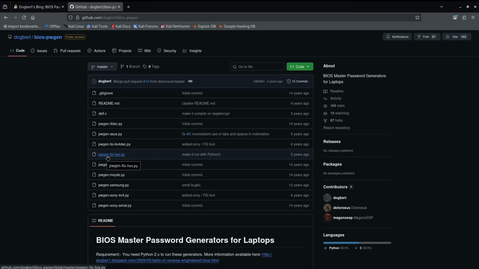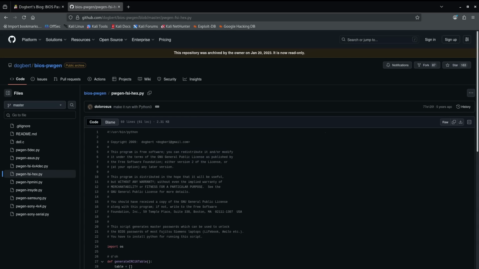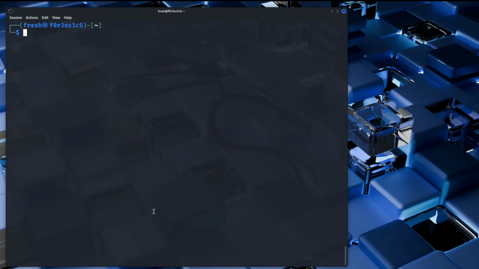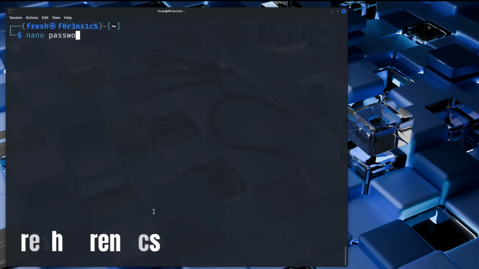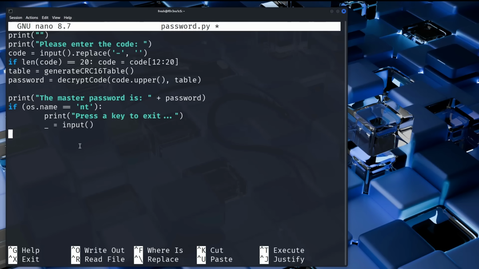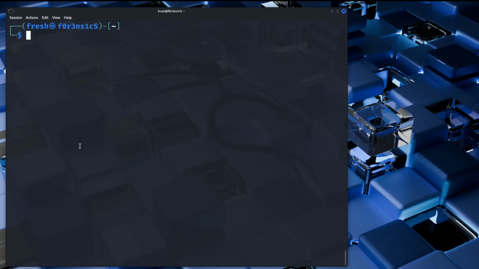So I'm going to click on that link, click on raw, Control A to select all, Control C to copy, and go back down to the terminal. I'm going to call this file password.py. I'm going to paste that script in. Now this one does specify that you need to use Python 3. It's about 5 years old at this point. So we're going to run Python 3 followed by password.py.